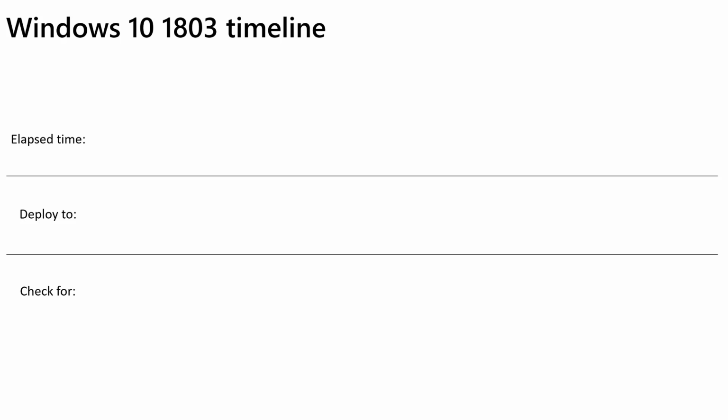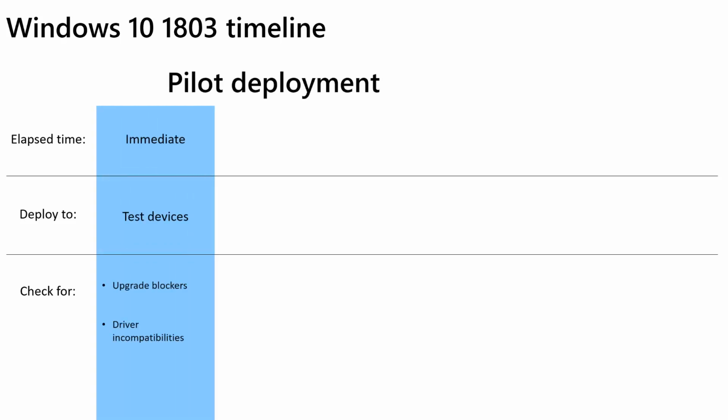Before jumping into the details, I first want to explain some best practice when it comes to a new update like this being released. You should first get the build downloaded and deployed out to a few test machines, first to look for any initial driver incompatibilities or any other obvious upgrade blockers.